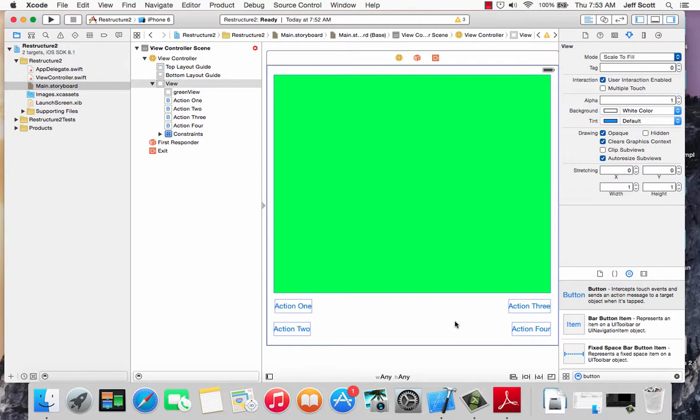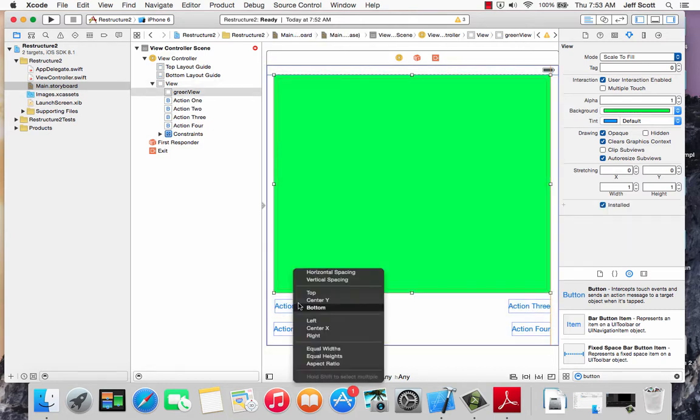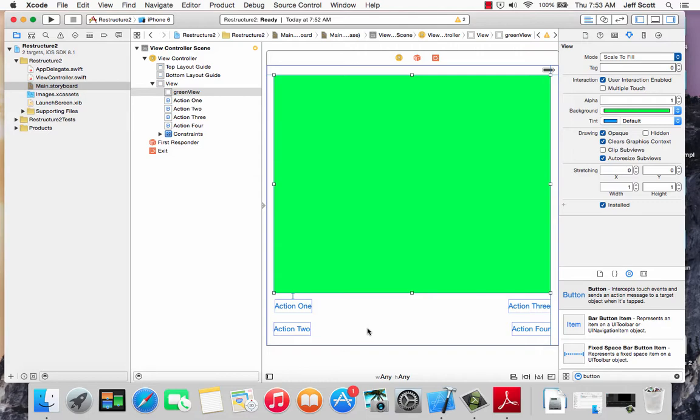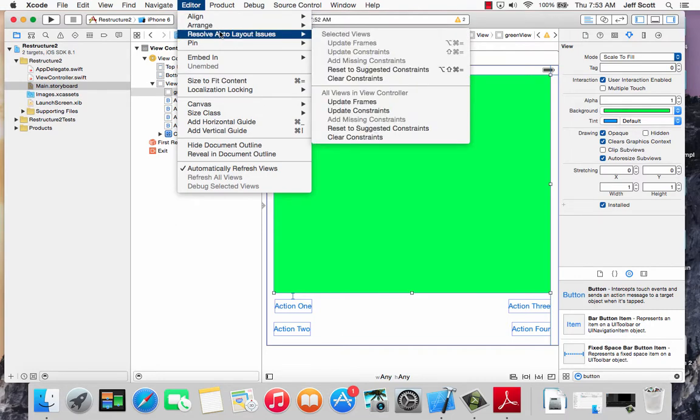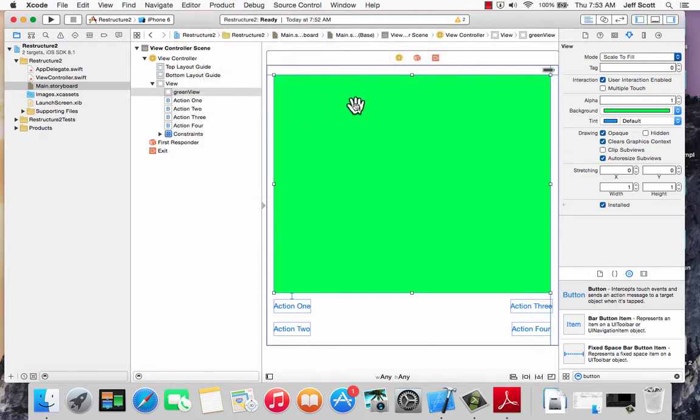All that's left is to fix the position of the bottom of the green view relative to the buttons. To do that, Control drag from the green view to the Action 1 button. In the pop-up, select Vertical Spacing. That's all the constraints we need. If there are any warnings in the activity view, select it and choose Editor, Resolve Auto Layout Issues. Let's just do that. Editor, Resolve Auto Layout Issues. Let's just update the frames. Hopefully that fixed everything.